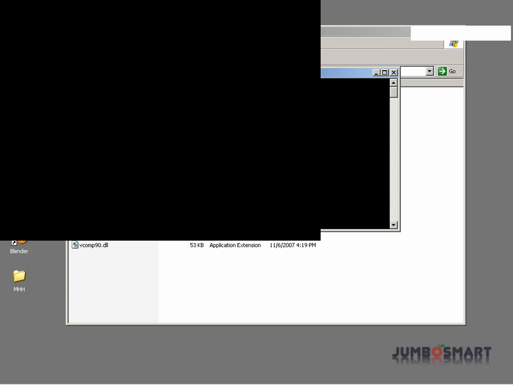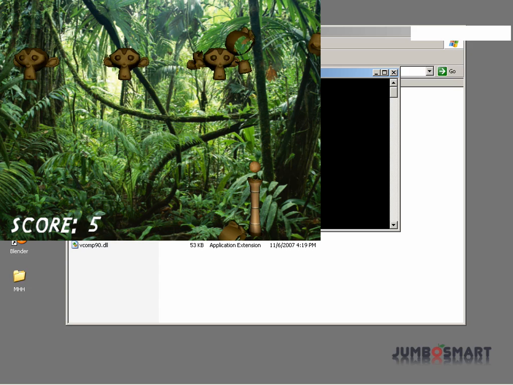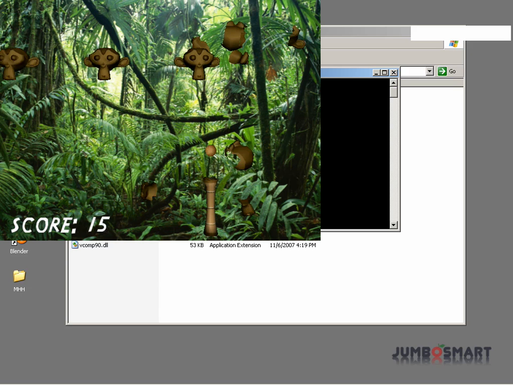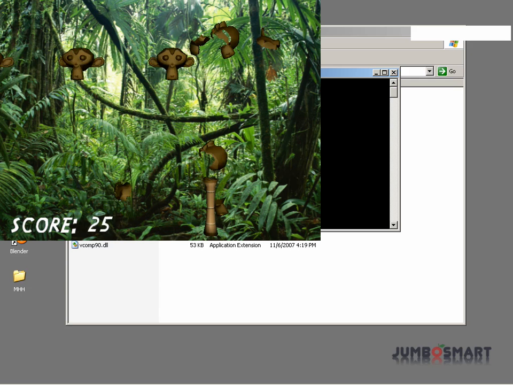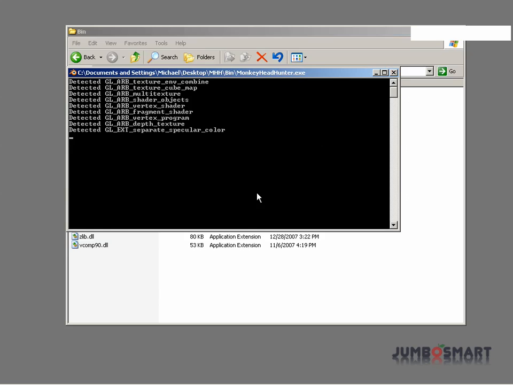It's being a little stressed out right now, probably because of the screen recording. It's going a little slow because of the screen recording. Okay, so how do you get out of this? Just hit escape. Hit escape to get out. And wait a while. There we go.